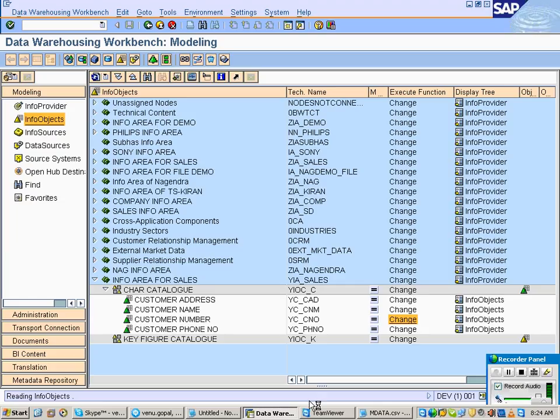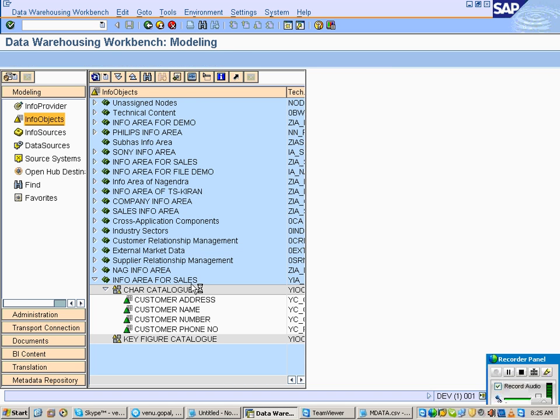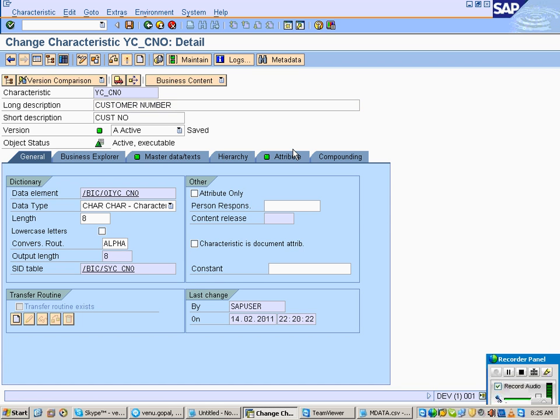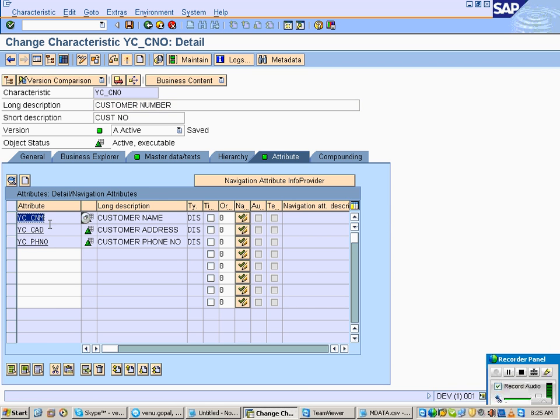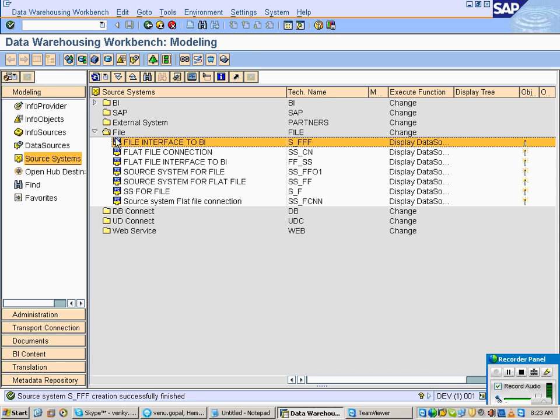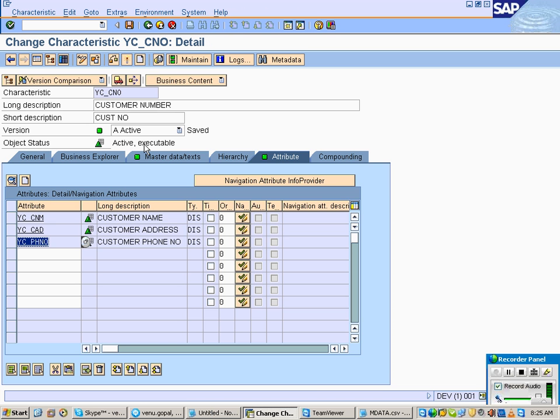What is it on the day I have created? Customer number, YC_CNO. Character type of info object I have created. Then for this info object, what we did? We specified 3 info objects as attributes, entirely depending on name, address and phone number.